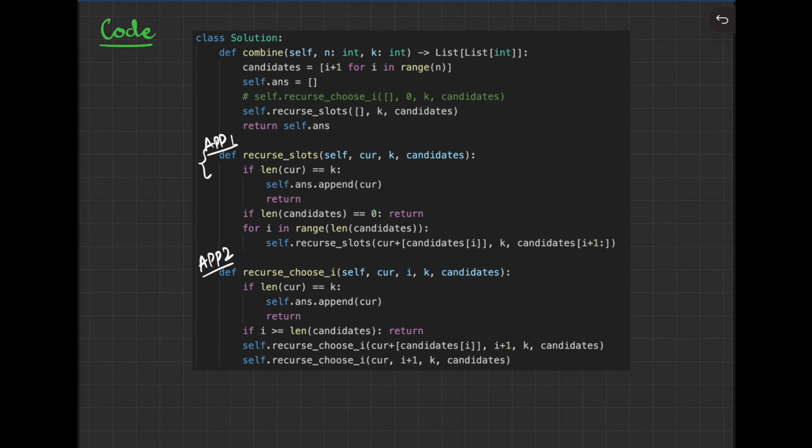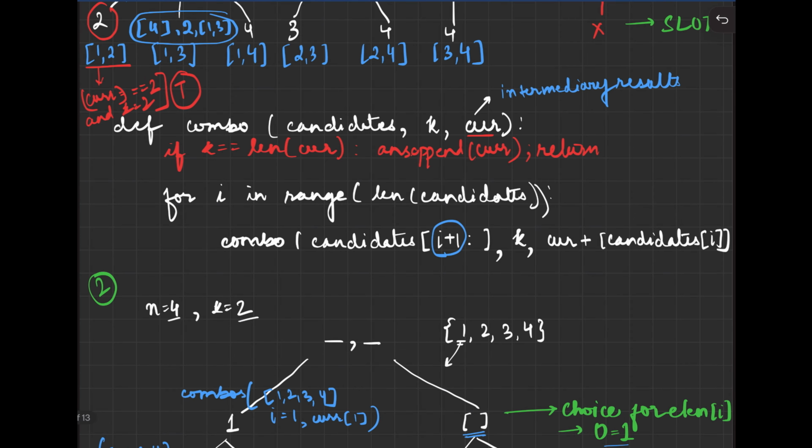Approach 1, like we talked of, is about selecting elements for k slots. So you have k slots that you need to fill, and you keep adding elements until you reach k, that is, until the length of current becomes equal to k. As soon as that happens, we collect the solution. This is very similar to the code that we wrote by hand. Similar terminal condition, similar loop.